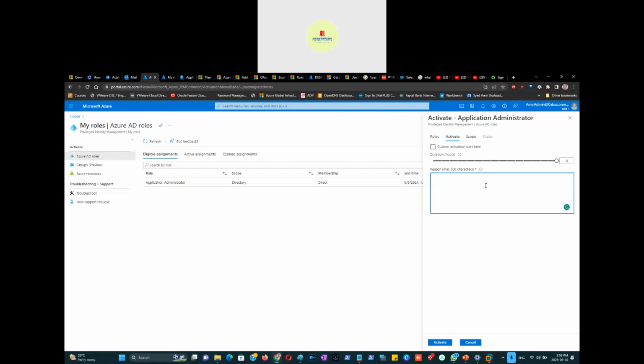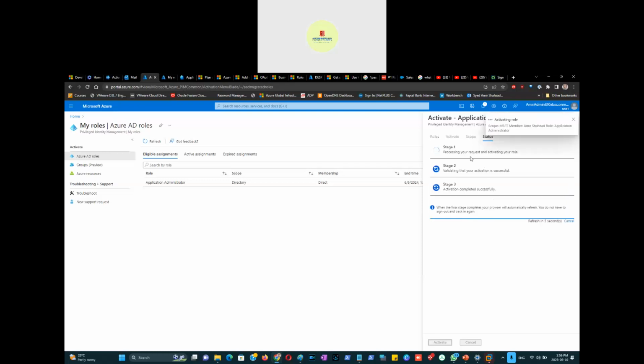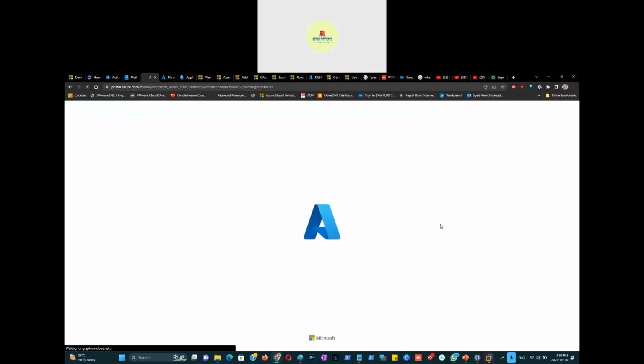Whenever after 8 hours you're activating it again, you have to put a reason that you still need to work on the application, or whatever the details are. I'm doing this task, that task, right? Activate. Processing your request, activating your role, validating that your activation is successful, activation completed successfully. So that will happen when it's green. And it's refreshing here. Now I am activated.